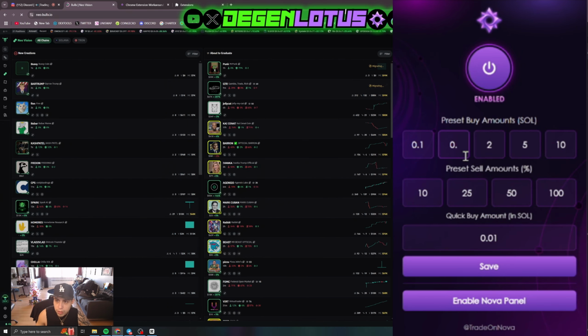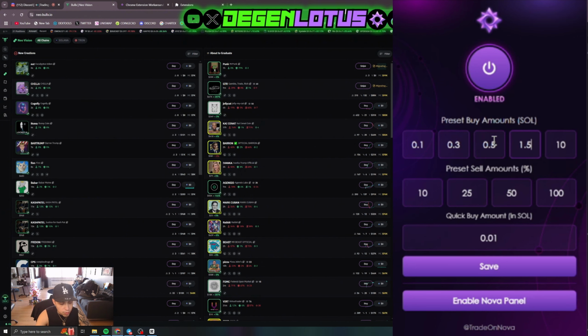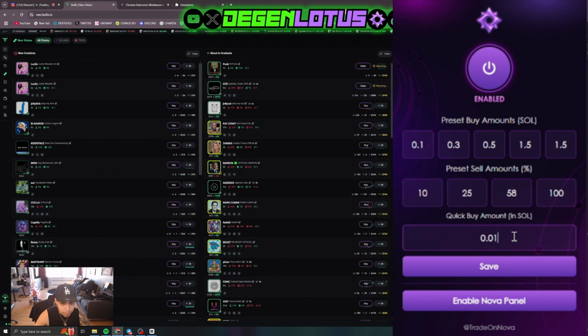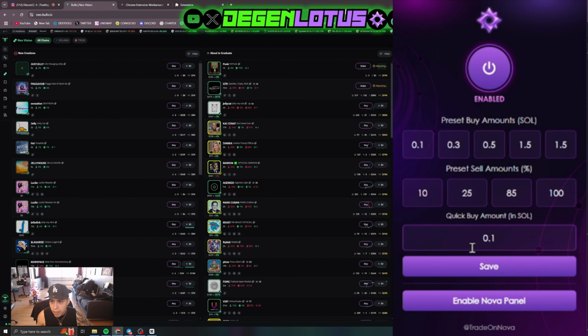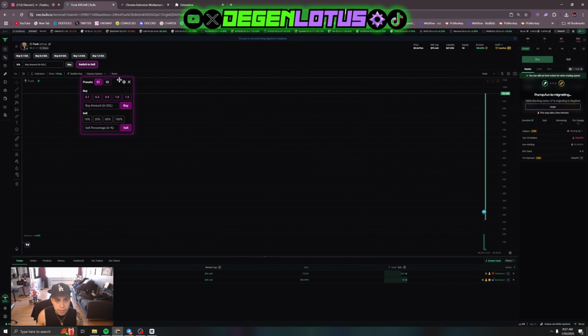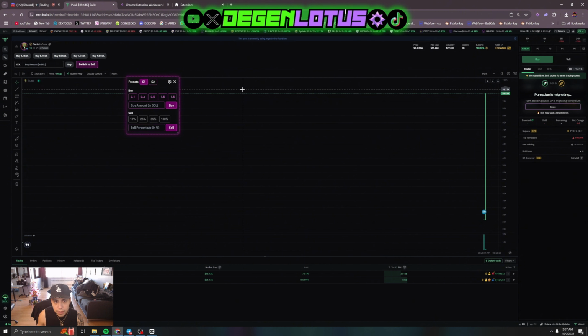I'm going to go 0.2, 0.5, and then 1.5 sol. And then you can do your sell percentages as well. So we're going to do 85 in this case and a 0.1 quick buy. Save. Now once you're on a coin, you can go over here and click the enable panel to get the panel on your screen. And then I would look into changing the settings right here.